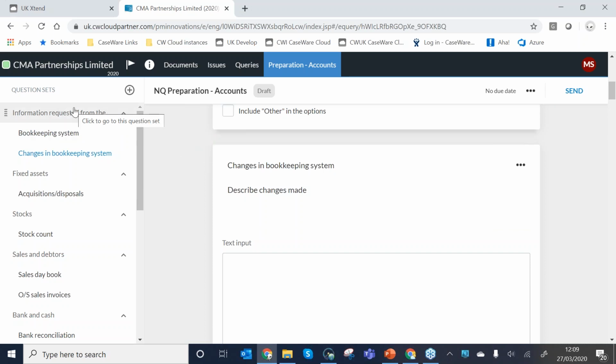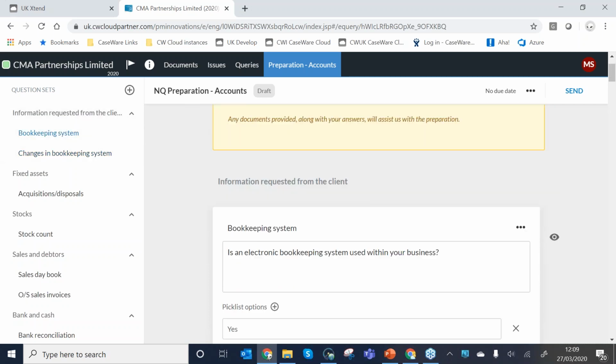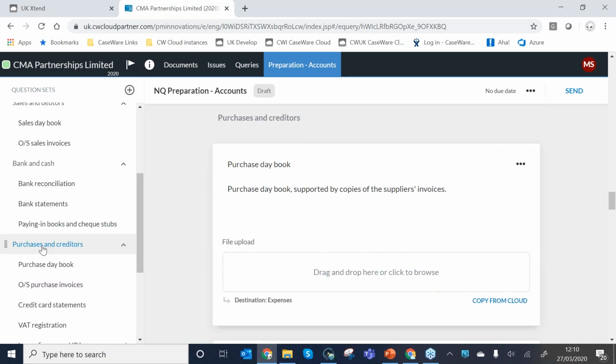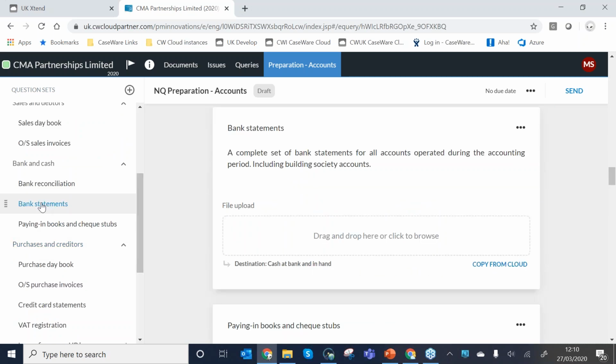Now, what you'll see over on the left-hand side is a much quicker way of being able to navigate through here. Previously, there was a collapse option. Click on our purchases and creditors section to jump to a particular area, again to navigate through.